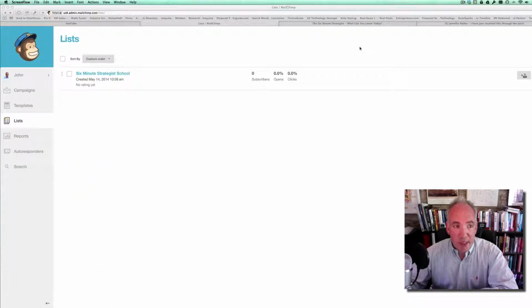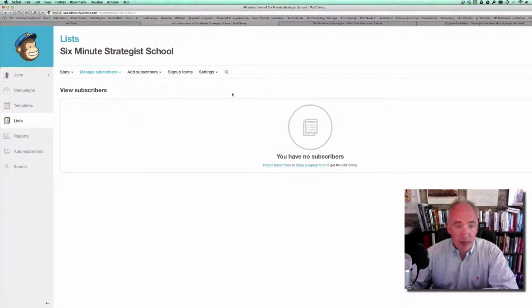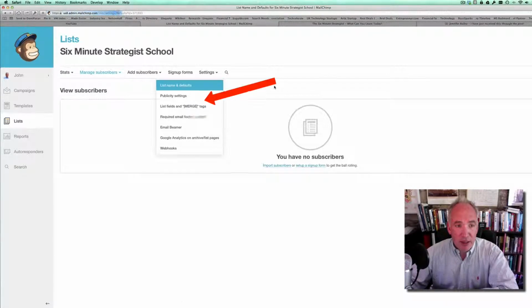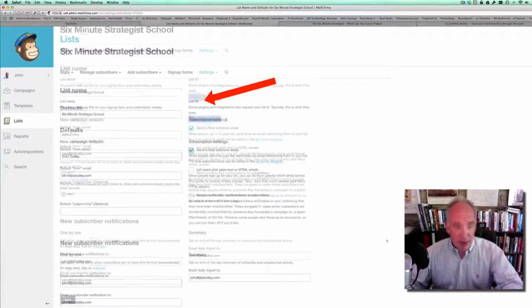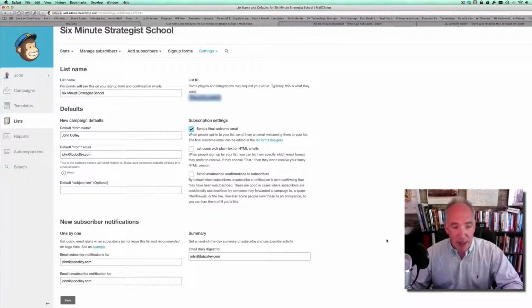Once you've created your list, it will appear in your list tab, and you simply click on the link in order to go into it to manage the settings, which we're going to do now. So now you go to settings and you go to list name and defaults. And that is the information you're looking for, the list ID, and you need to copy that number. Now, the rest of the information is all about setting up the list, but we're not going to do that in this video.